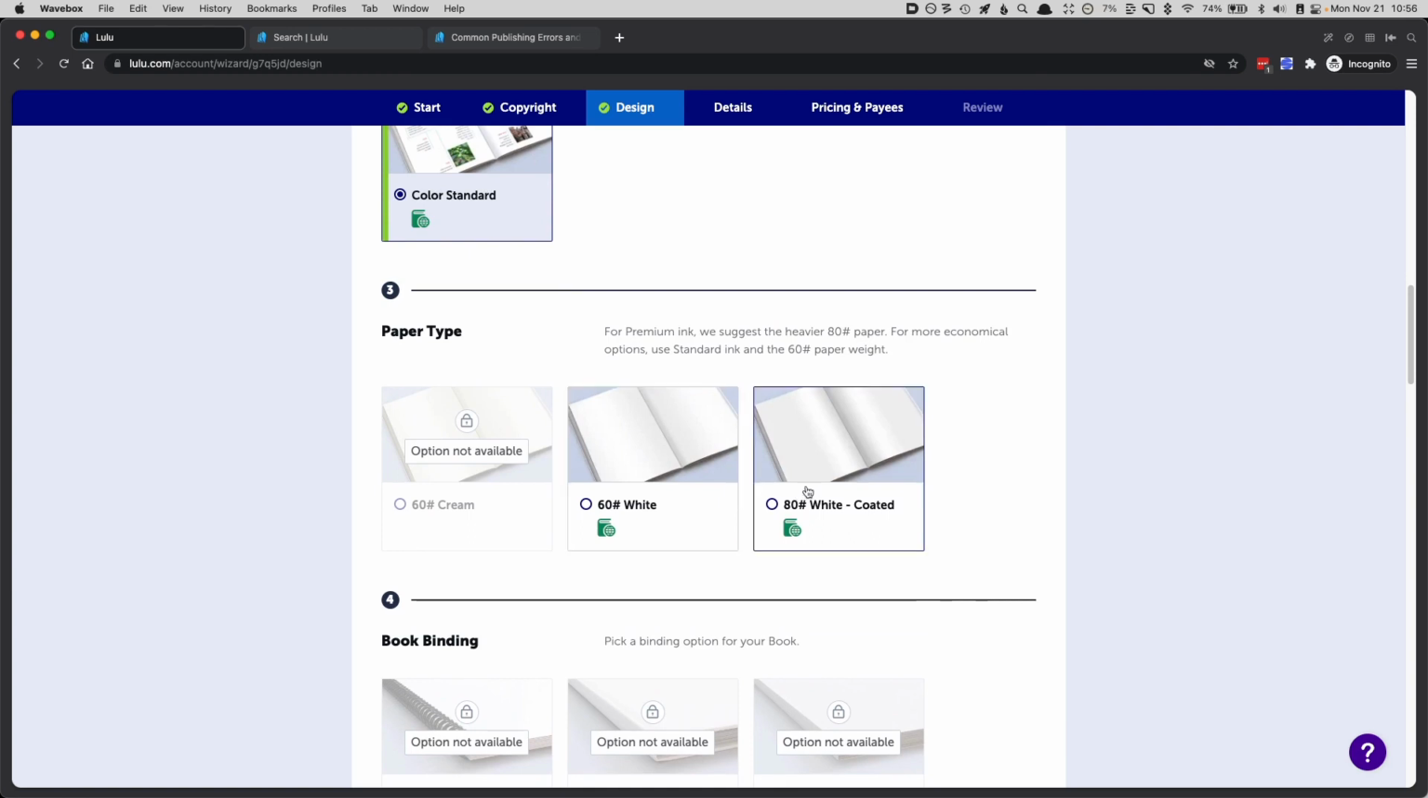Now, this is where I will go all out as far as the cost. I will choose the 80-pound white coated. We can, of course, choose the 60-pound, but personally, most paper planner and paper journal users and paper workbook users are very particular about paper because they use things like markers and fountain pens, ink pens that are really saturated with ink. And when your paper is thinner, it tends to bleed really badly.